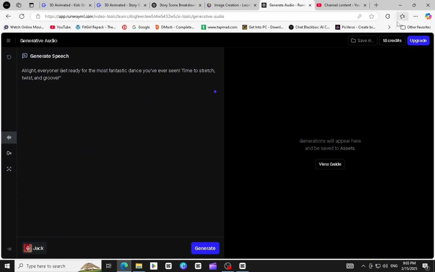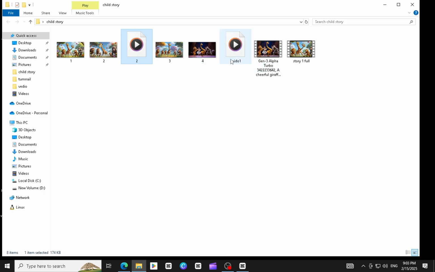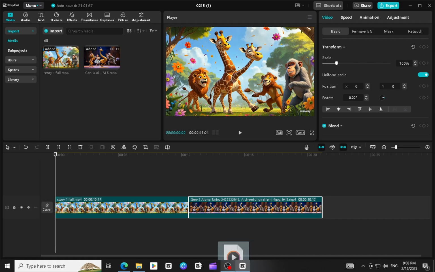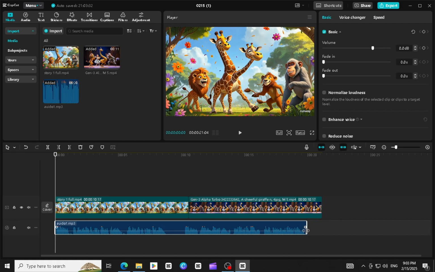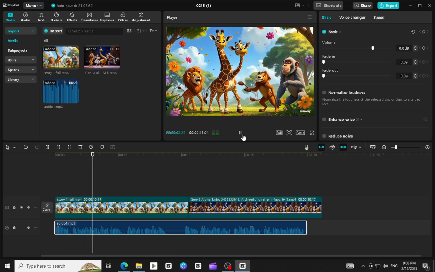Download the audio files one by one and save them. Step 8. Sync audio and export now. Drag and drop the audio files into CapCut and sync them with the video. Adjust the video length according to the audio to ensure a smooth and clear video.